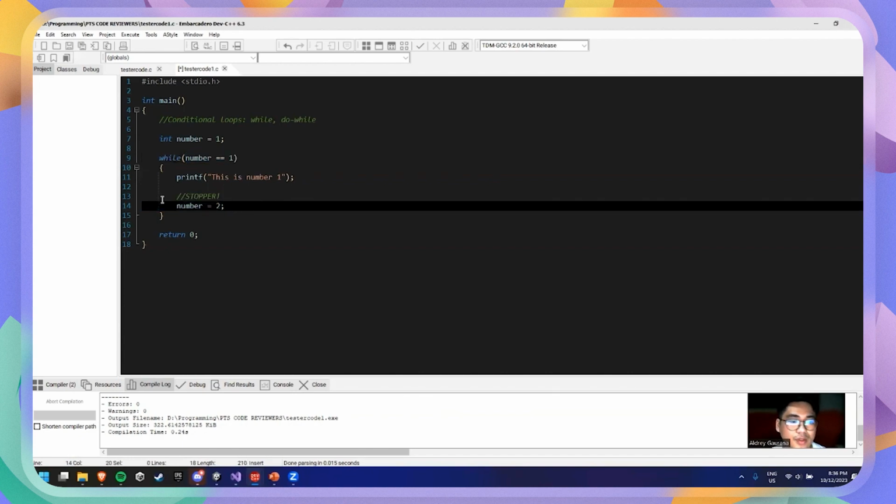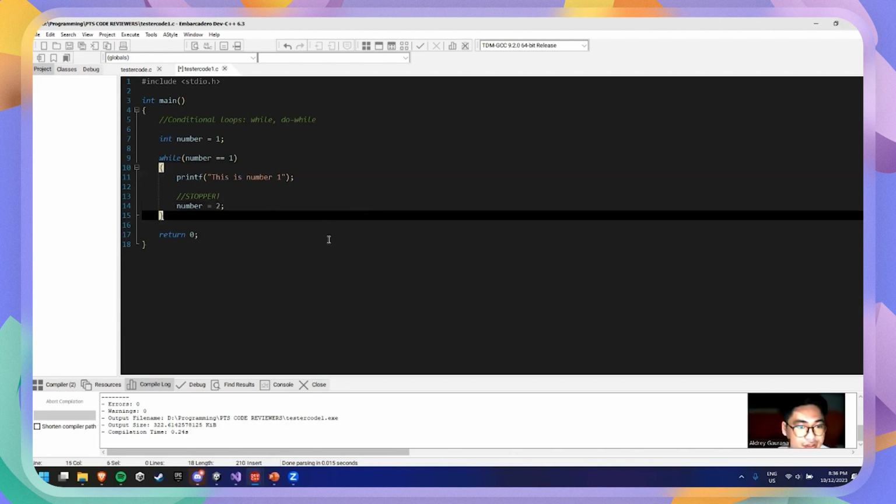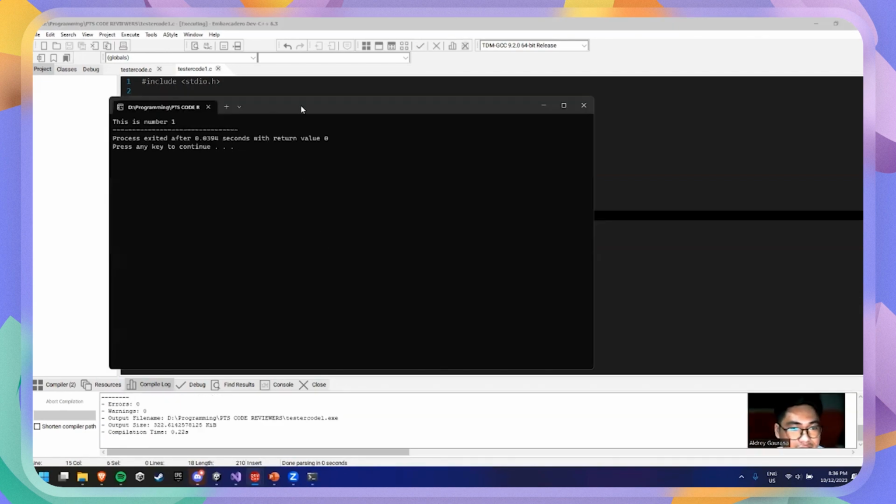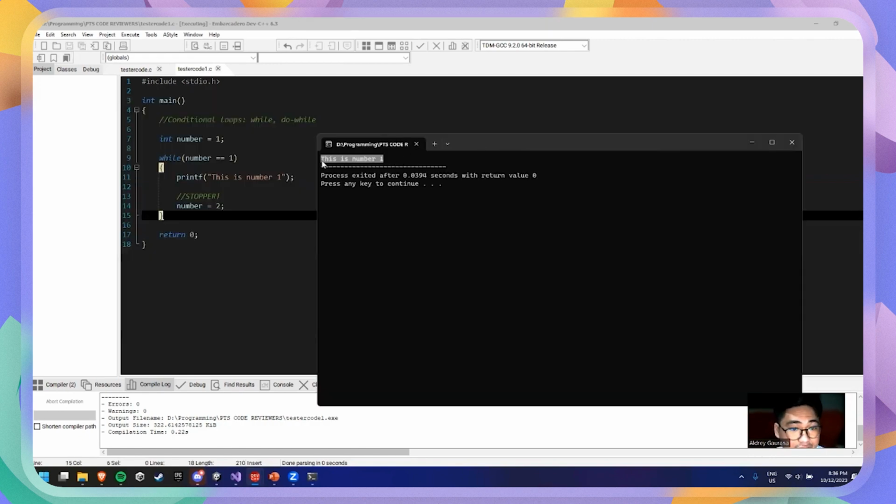All right. So let's see this. Let's run the code. And as you can see here, this is number 1. The sentence is only printed once. Because, sure, you have declared in line 7 that number is equal to 1. Then in line 9, you have your while loop condition check. Is number equal to 1? Yes, that's true. So now, since that's true, printf, this is number 1. This is the result, the output.